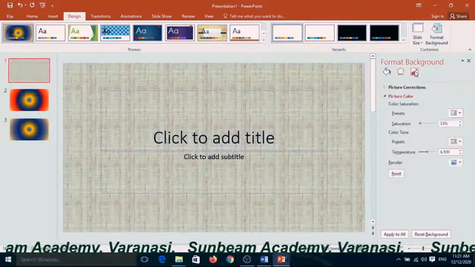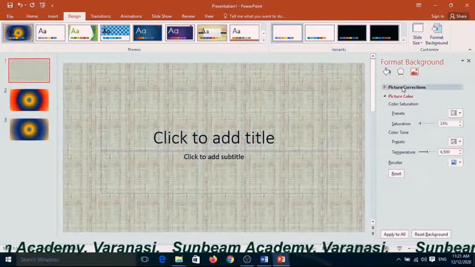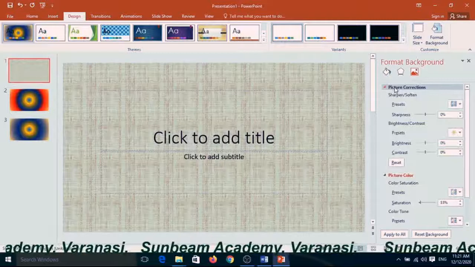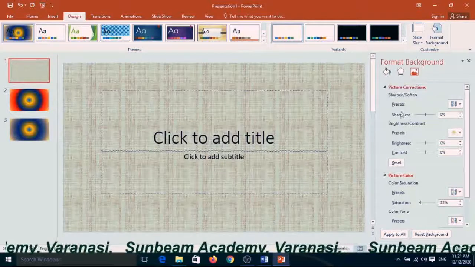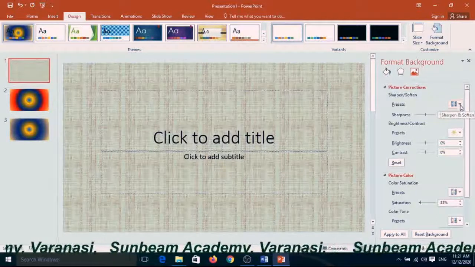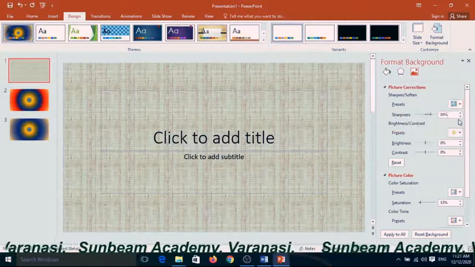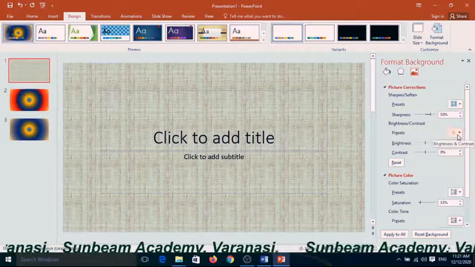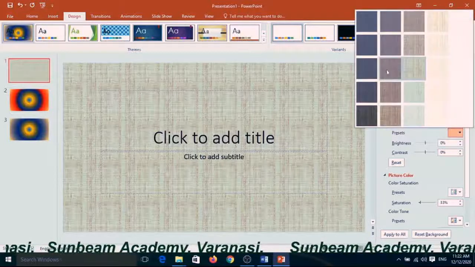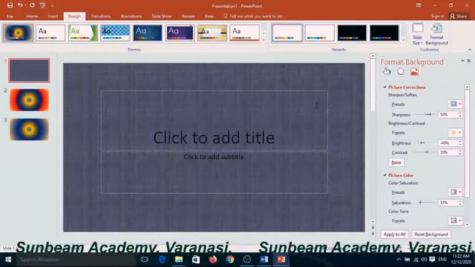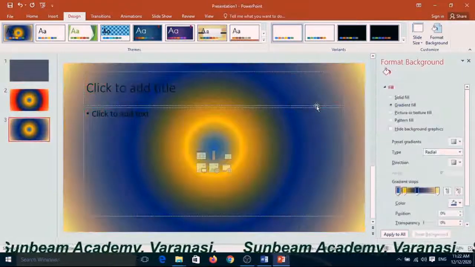From the pictures collection, if you have any pictures you can choose from this side, and from there some patterns are given to that one. Presets, preset for that contrast. Suppose I want to change that picture's brightness and contrast also.